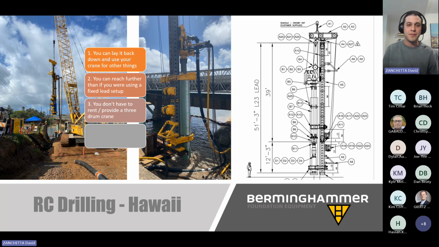In this case, the customer in Hawaii wanted to use the same crane to do the foundation elements as we're going to do the rest of the lifts on this bridge project. So we brought in the flying lead, and in this video, you can see them drilling in the pile. And then they could lay the lead down and continue to do the rest of the lifts on the project with the same crane. Now, again, it's taking advantage of the same things.